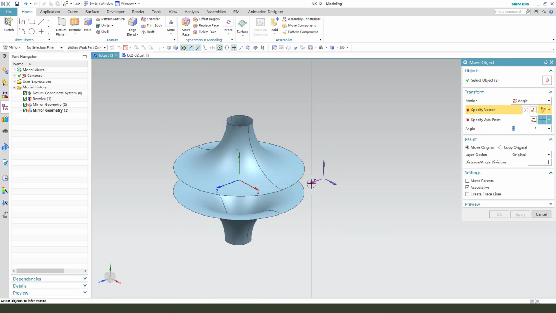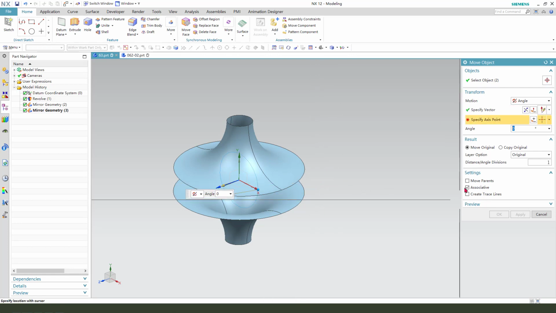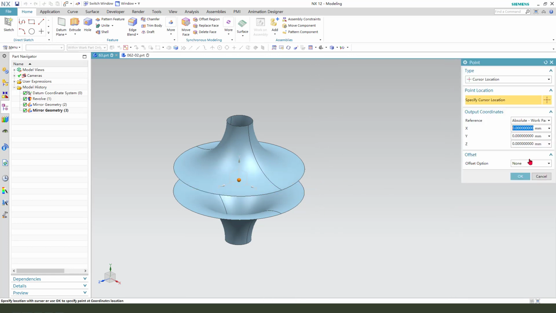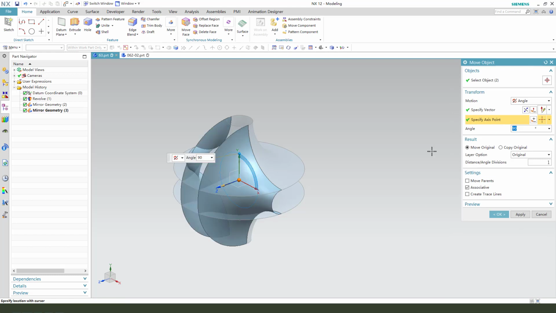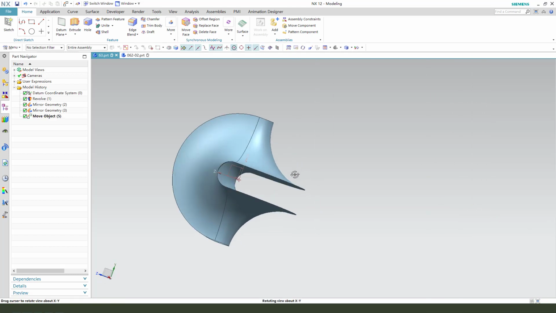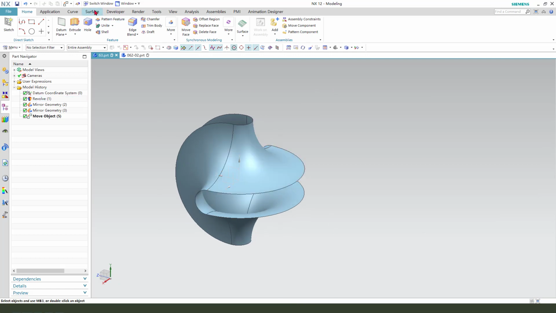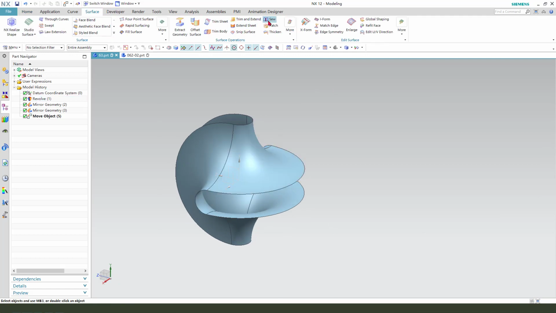Next, we need to edit, from the move object, select these two faces, this and this one. Vertical, select Z, and okay, 90 degrees. Okay, nice. Next, we need a compact surface and this one.